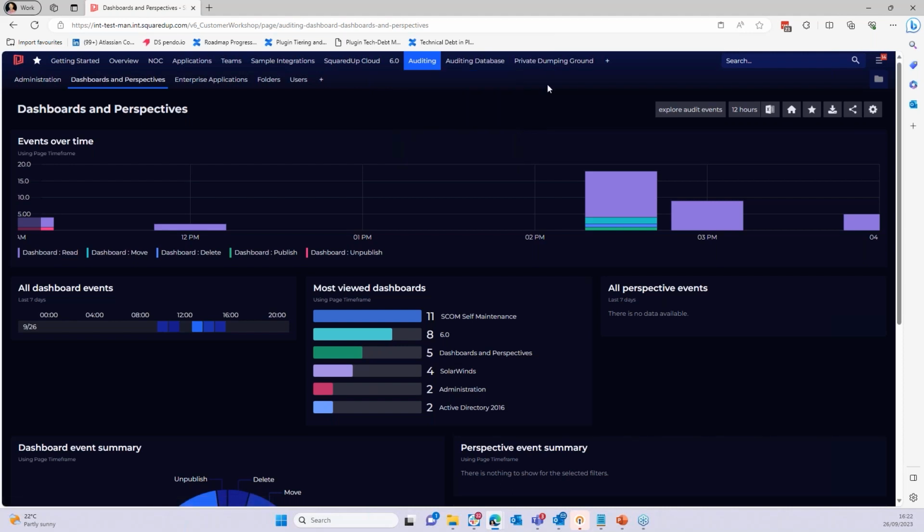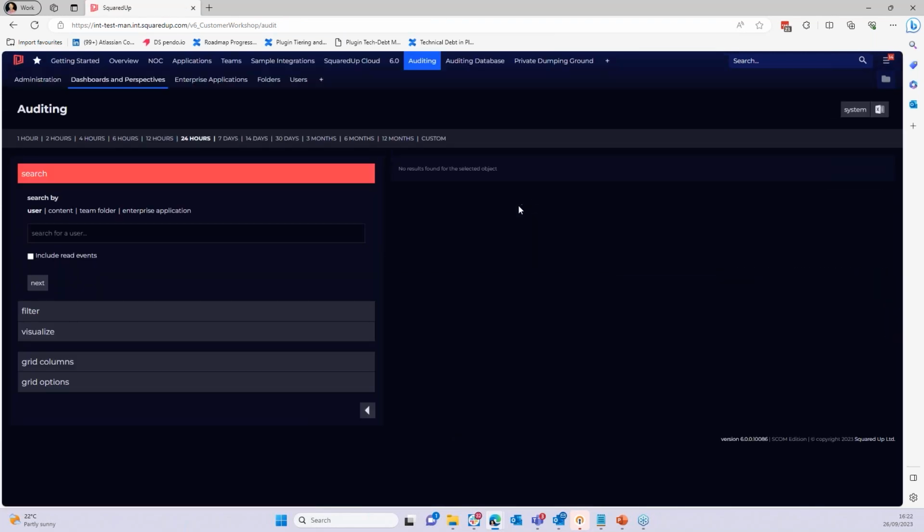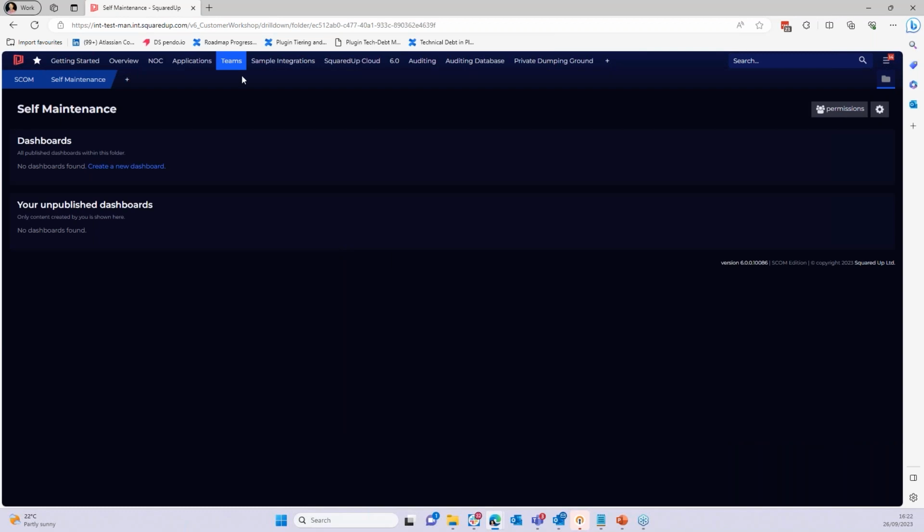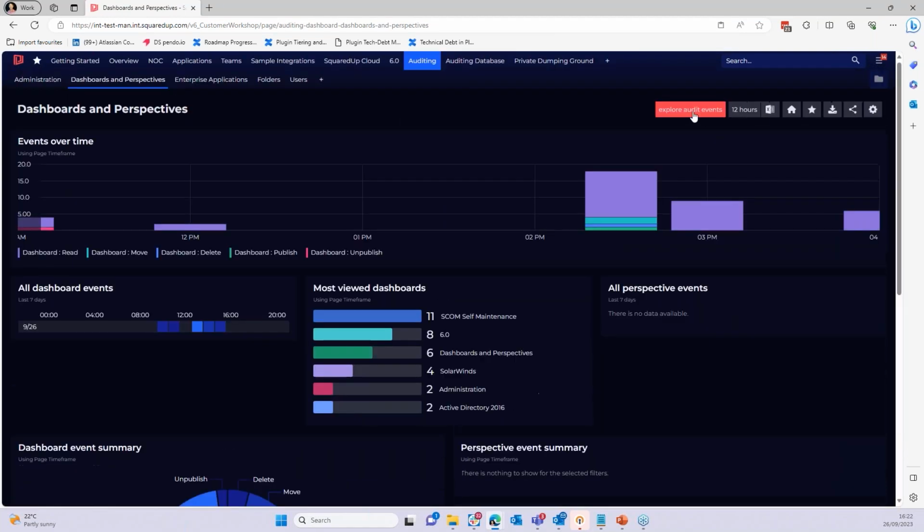The other thing you'll see here is an Explore Audit Events button. Now, obviously, seeing pretty dashboards for audit events is great, but what auditing is really super useful for is being able to figure out who's doing what. Now, to demonstrate this, I'm going to find a dashboard that should be under Teams, SCOM, Self-Maintenance. Oh, hang on, this is just a folder. So my dashboard has been moved by someone or deleted by someone or whatever, and I can't see it. What's going on? Well, with the power of auditing, I can find it.